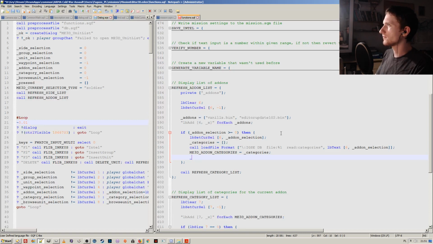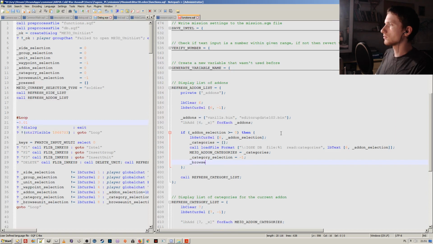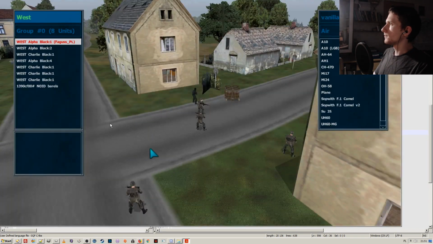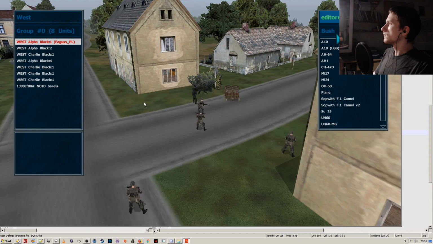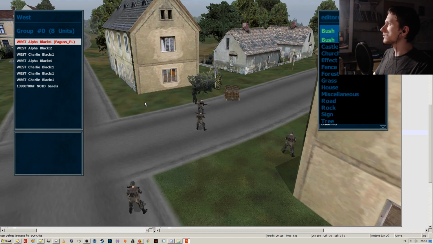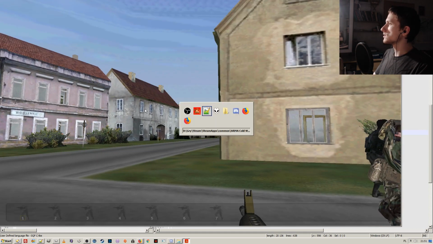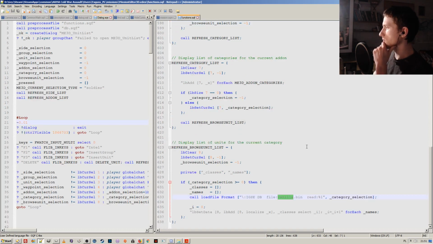Okay, I just need to reset this value. Category selection. Unit selection. This one. It's not updating. No, wait. Okay, the categories are updating. But the list of units is not. Oh. Okay, that's why.